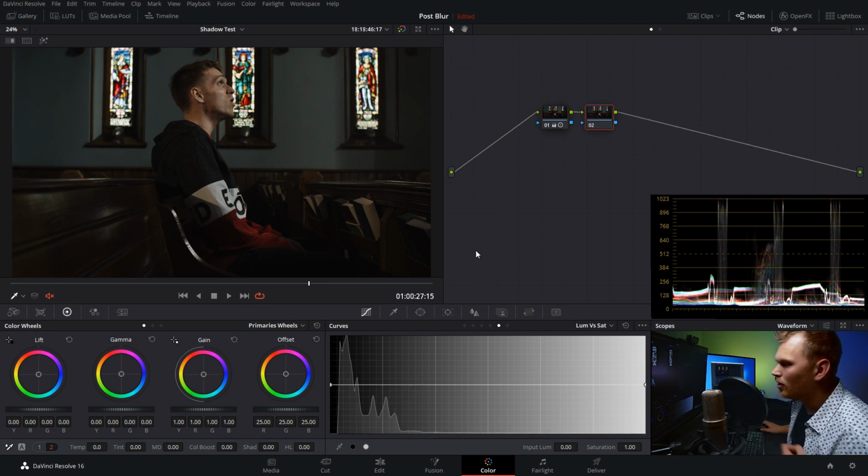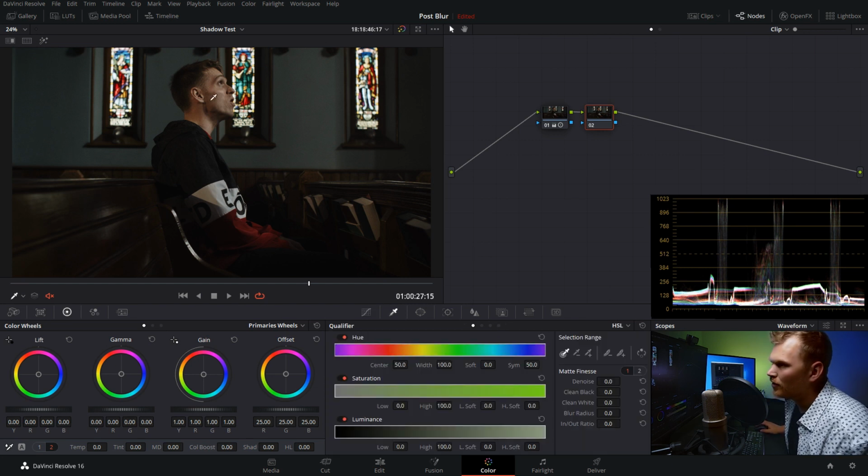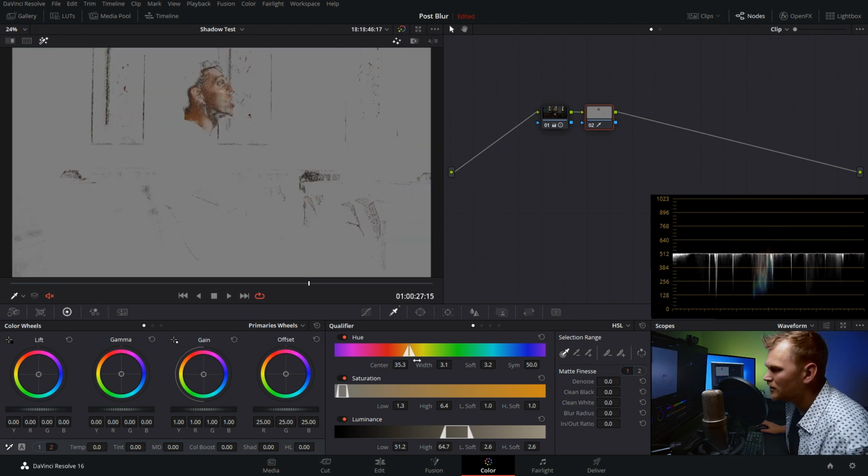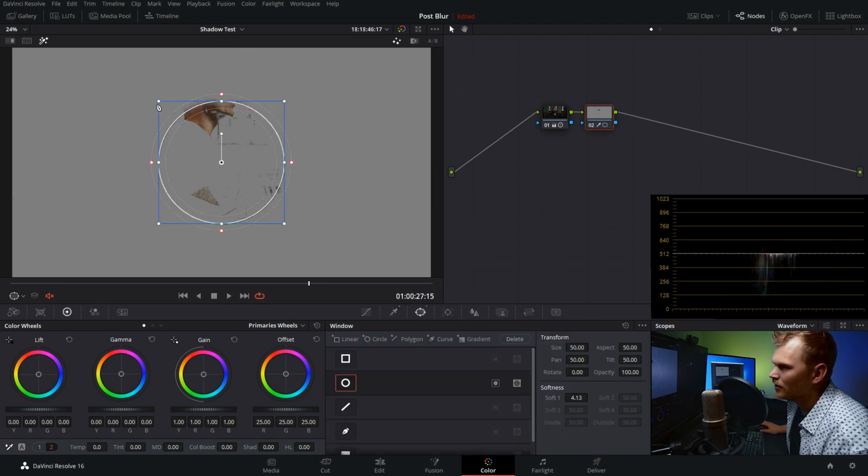We're gonna add new node with Alt S, and we know we're gonna go pretty extreme with the grade on this, so I just wanna qualify out his skin. So we're just gonna use a qualify tool, click on the skin, see how we did. Maybe widen that out a little bit. You know what? I think we're gonna have to draw a window around it. So we're gonna take a little circle here, shrink it down, put it up over his noggin.